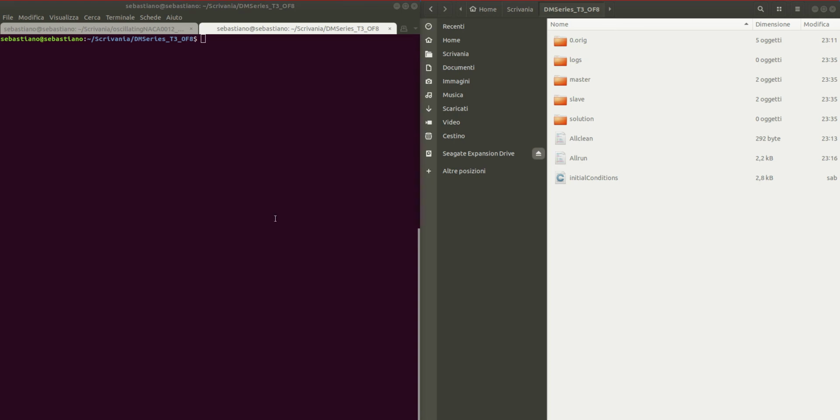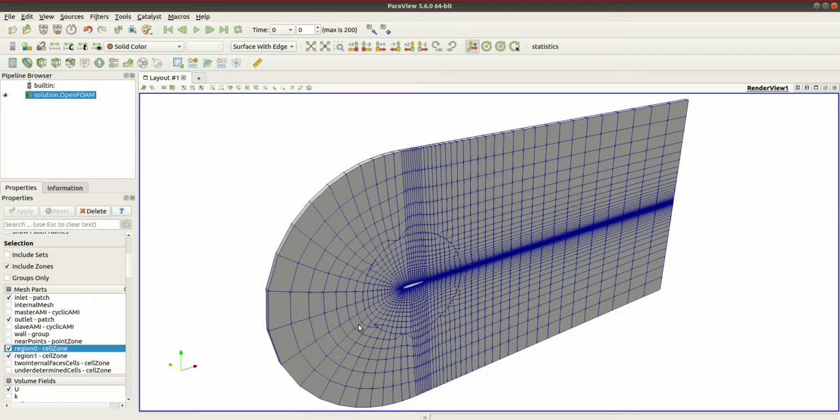Welcome to the fourth tutorial of the Dynamic Mesh series. Today we are going to see how to use the SolidBody motion solver together with the Arbitrary Mesh Interface, the AMI, in OpenFOAM in order to rotate the same airfoil of the previous cases. First, let's talk about the method a little bit.